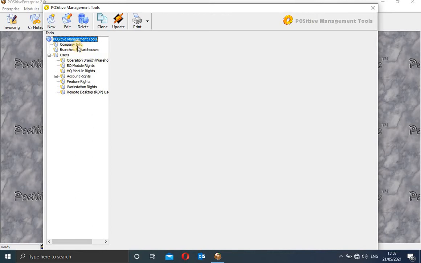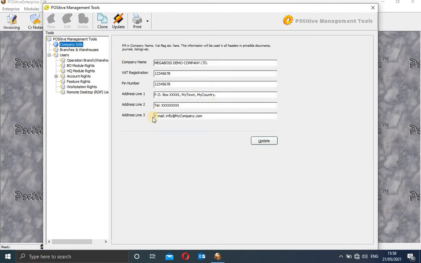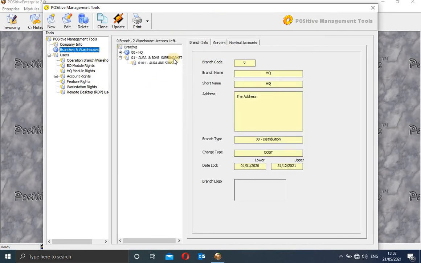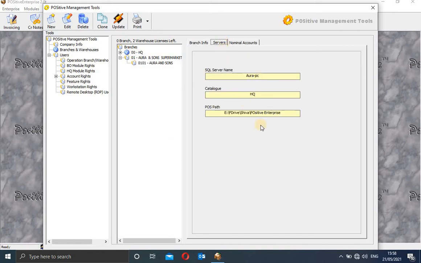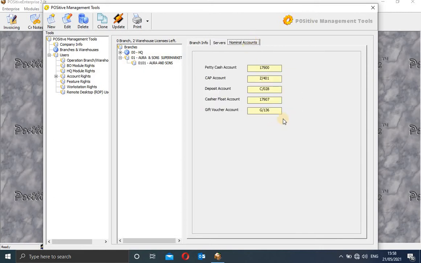It's the same interface, including the branch information or company information. This is where you can input all your company information. And of course here, this is where you can set your branches and your headquarters. If you have more than one branch license key or more than one warehouse key, they will all appear here, along with the setup of the servers and the information of your branches. All this is indicated.